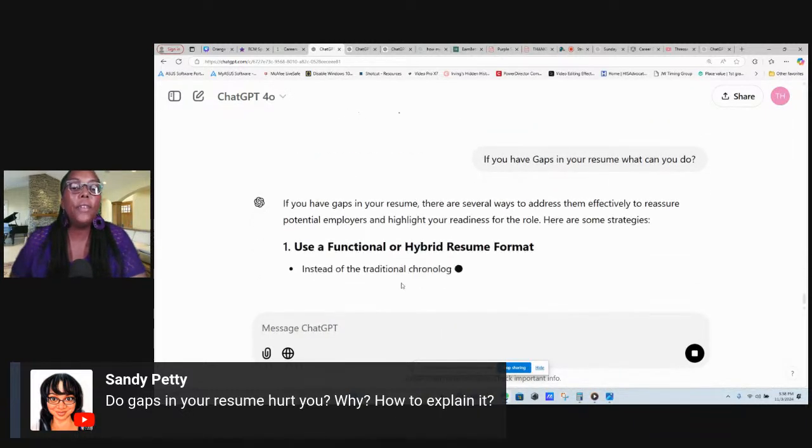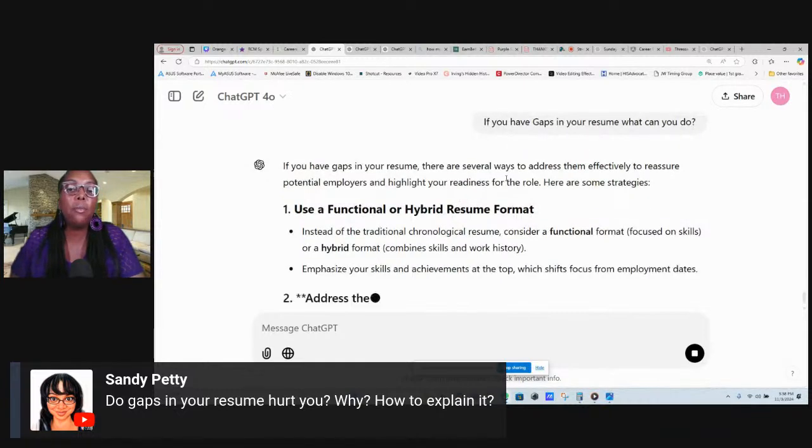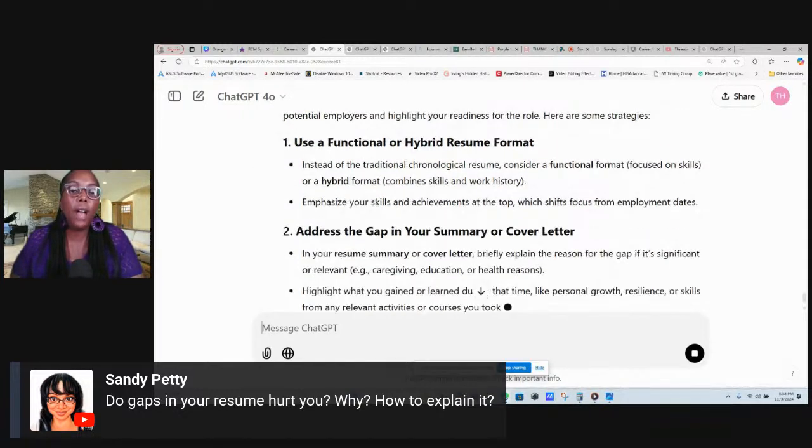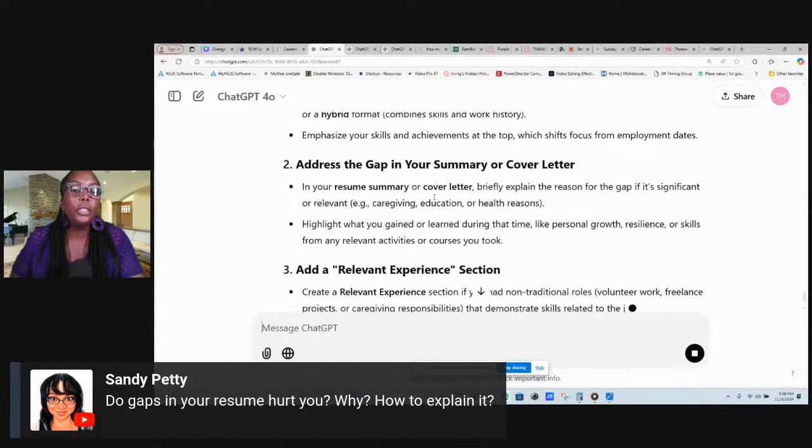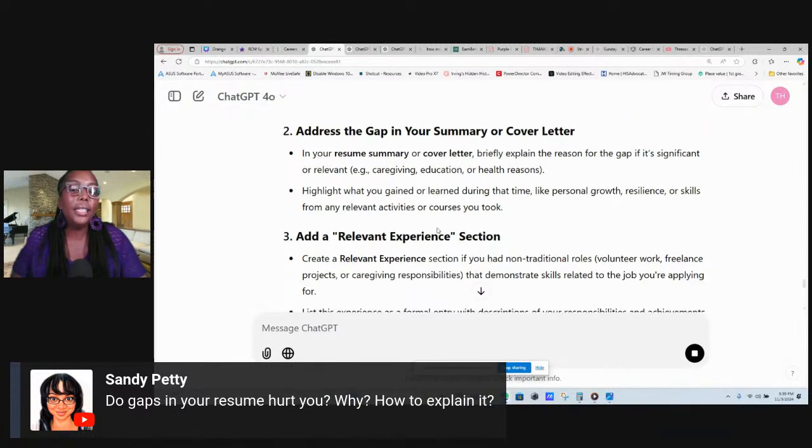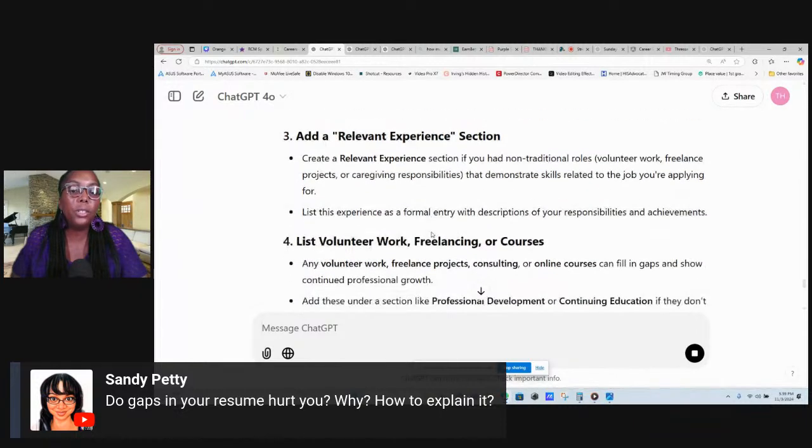See, it's saying if you have gaps in your resume, there are several ways to address them effectively. You can use a functional or hybrid resume format. In your resume summary or a cover letter, briefly explain the reason for the gaps from not working. And then it talks about adding relevant experience. And like I was talking about a few minutes ago, volunteer work, do some freelance work or volunteer work. So use ChatGPT.